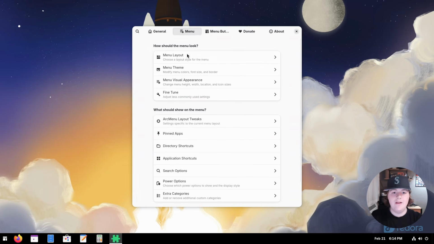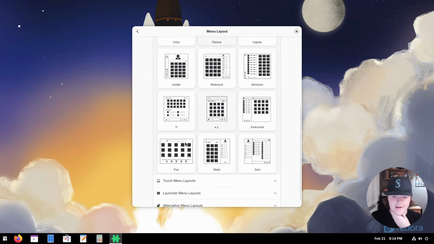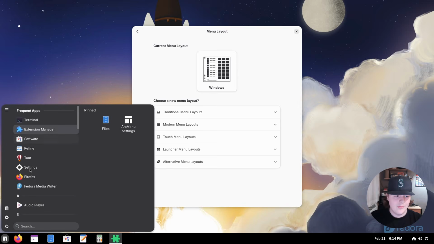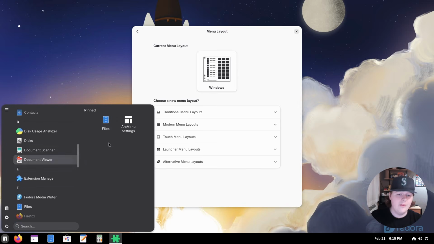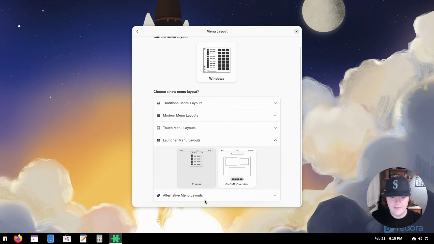And just like Dash to Panel, this is very customizable, so I can go to Arc Menu settings here. If I go to menu layout, we have all these different types of menu layouts right here. So if I want something like Windows 10 like, I can click this, and this will give me a Windows 10 style menu layout right here. And there's all sorts of different options for menu layouts with this extension.